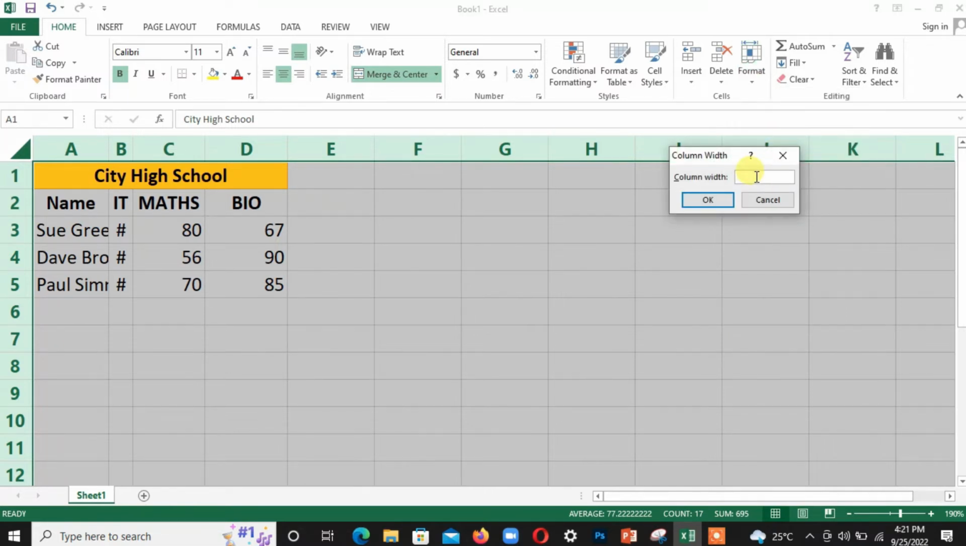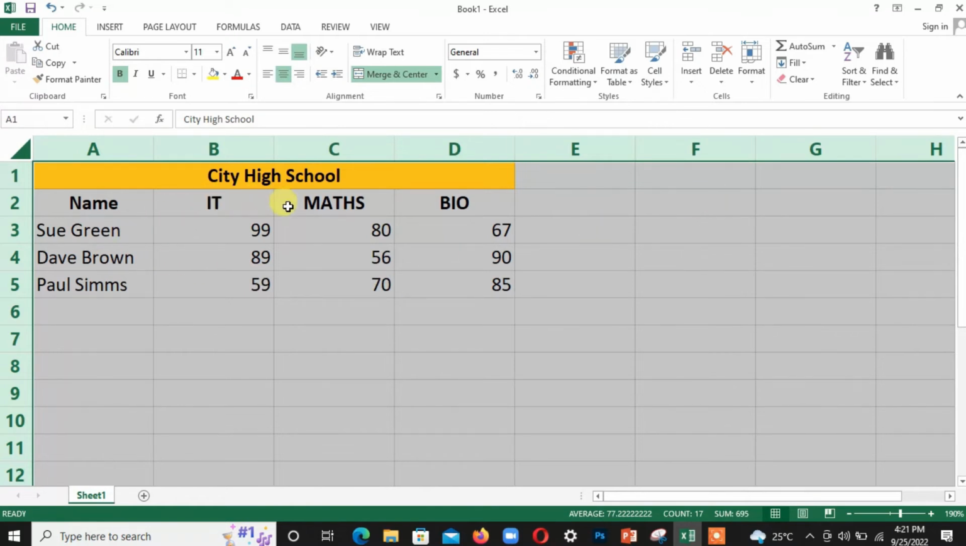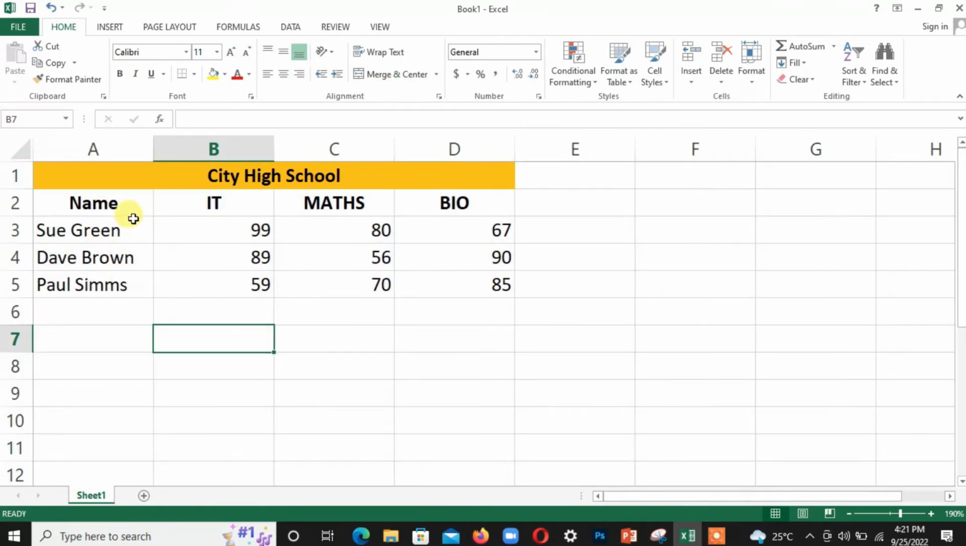And let's say I want my column width to be, let's use 12, given that by default the column width would have been 8.43. So I'm going to type in 12 and I'm going to click on OK. And there you go. You are realizing that you are seeing the entire name and you are no longer seeing the number sign, you're actually seeing the value. But please note that all the cells on the spreadsheet now have an equal width of 12.